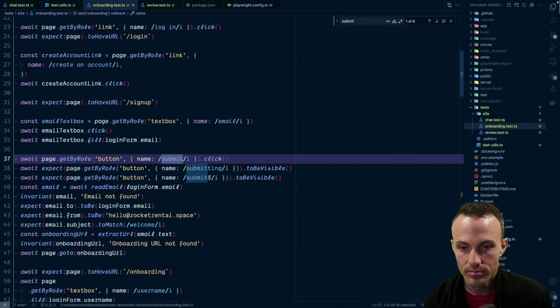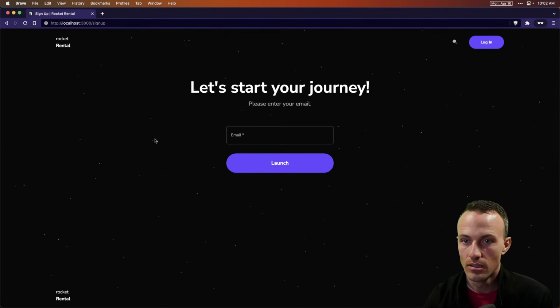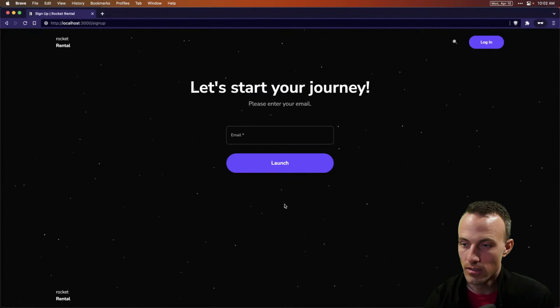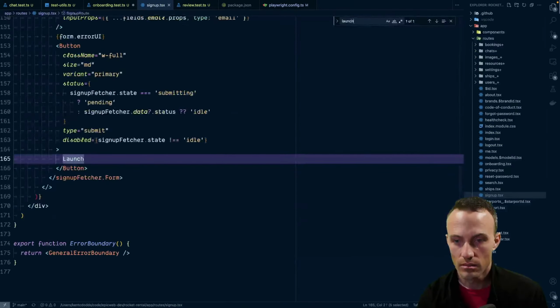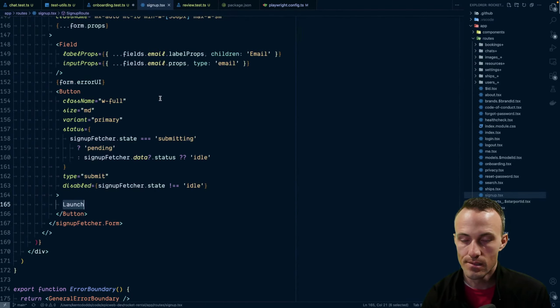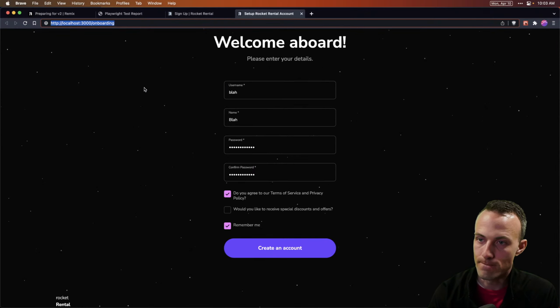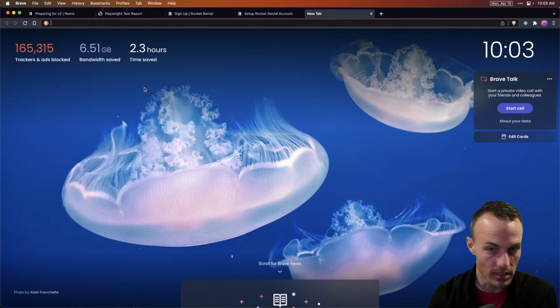So, actually, launch is what this one says. And then, okay, we gotta go sign up. What is the accessibility guidelines for pending states?